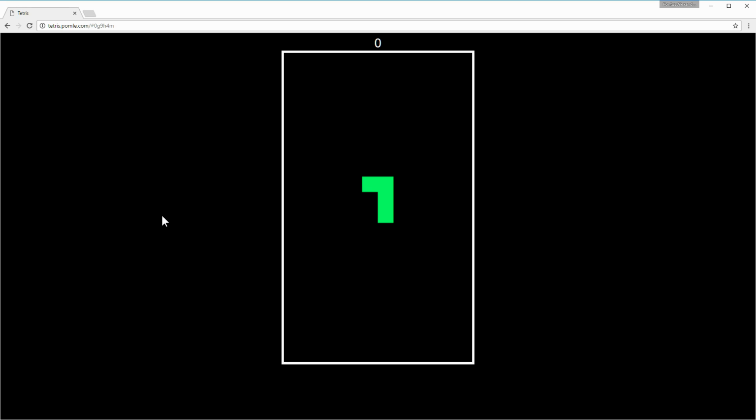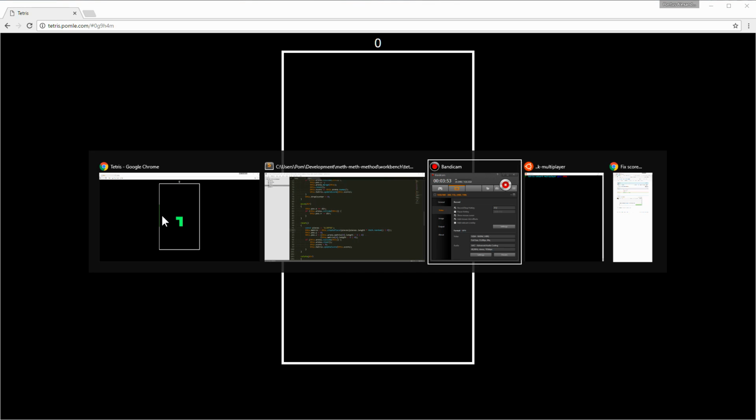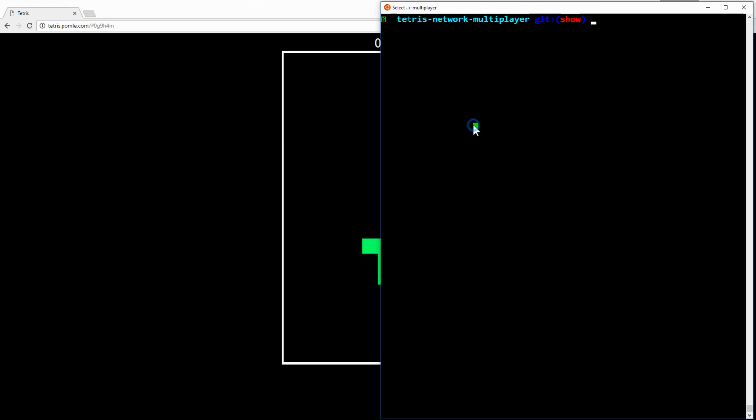Another thing I want to mention is that I have a console up here. I'm running Ubuntu in Windows using WSL, that is the Windows Subsystem for Linux. So this is an Ubuntu environment running in Windows, but this will work equally well with anything that supports NPM.